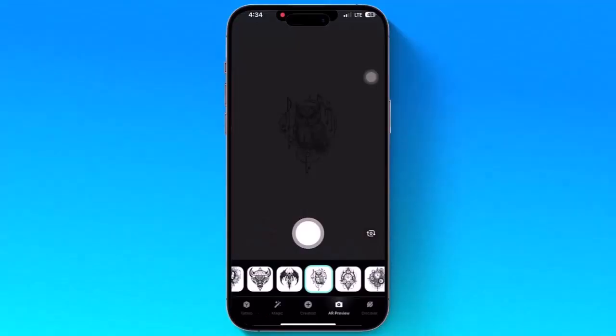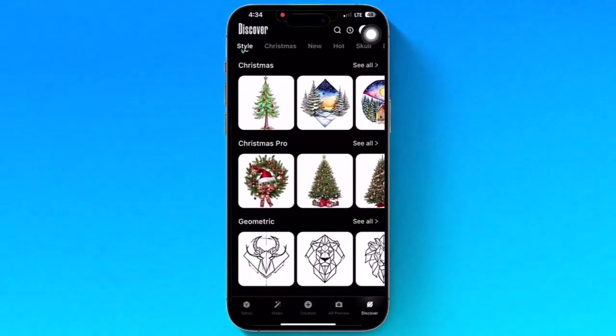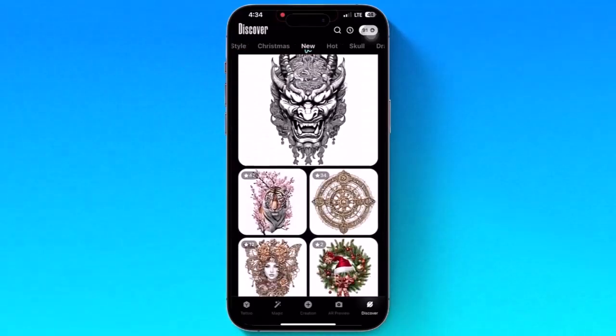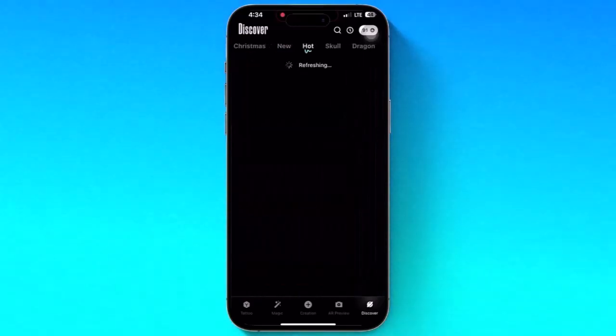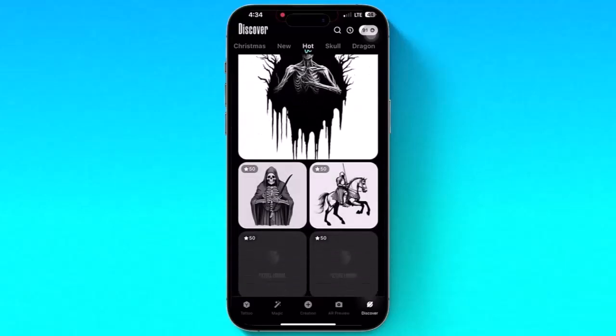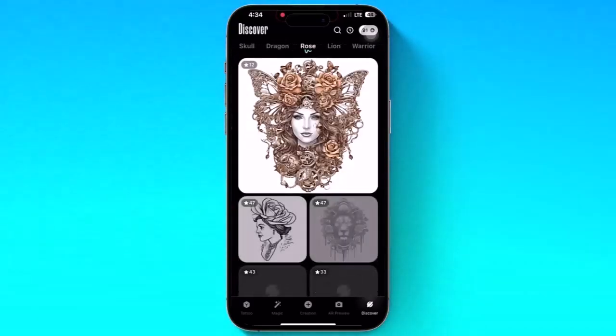After that, we have the Discover option. Here, you can explore trending tattoos across various categories. You'll find a wide range of designs that you can preview and check out in detail. Once you've found a tattoo you like, you can download it and use it as inspiration for your own tattoo or even get it inked on your body.